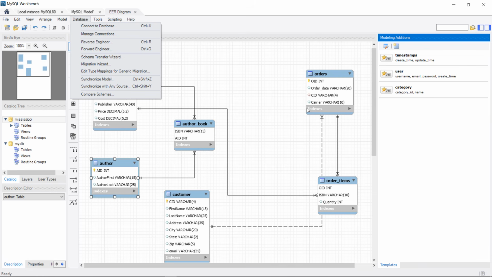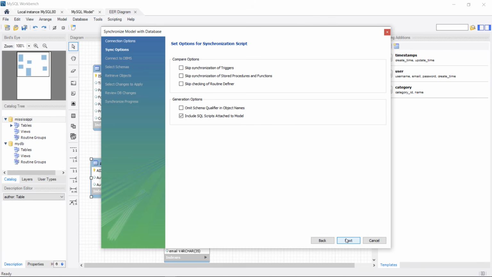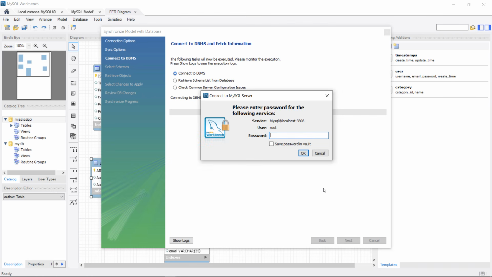The way we do this is instead of forward engineering, we're going to synchronize our model. And this dialog box should look pretty familiar. I'm going to move through here, and it's a pretty simple database, so I don't have any stored procedures or triggers or anything like that in here. So I'm just going to go ahead and hit next, and once again log in.